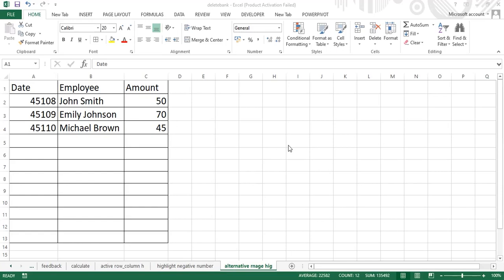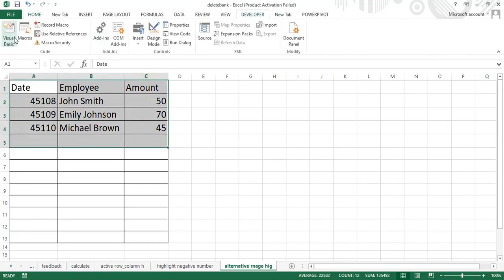a macro code that you can save one time. If you have the same kind of data always, and you want to highlight alternatively, you can use this one. So go to the Developer tab and click on Visual Basic, or you can use the shortcut Alt F11.